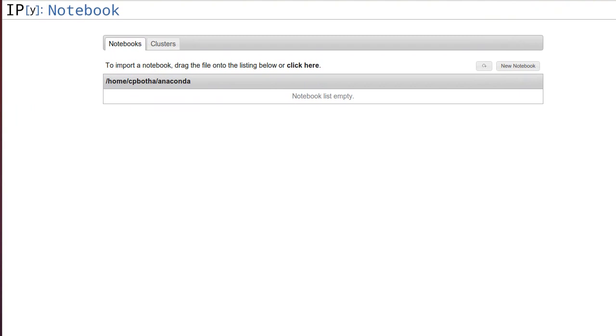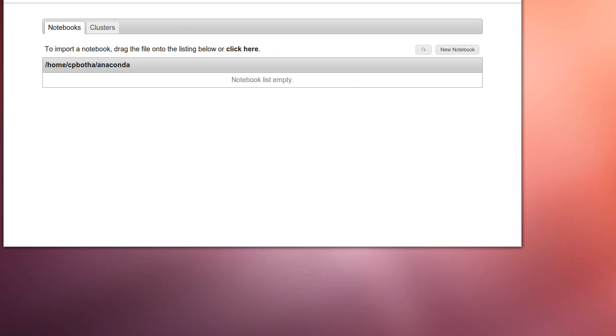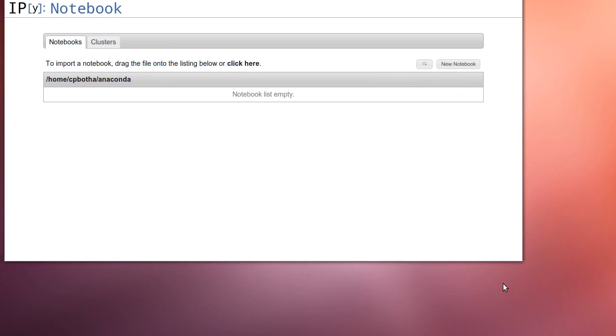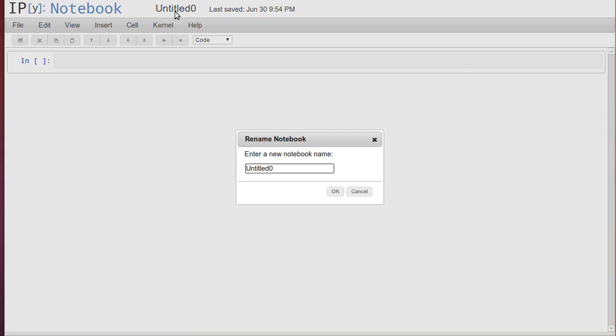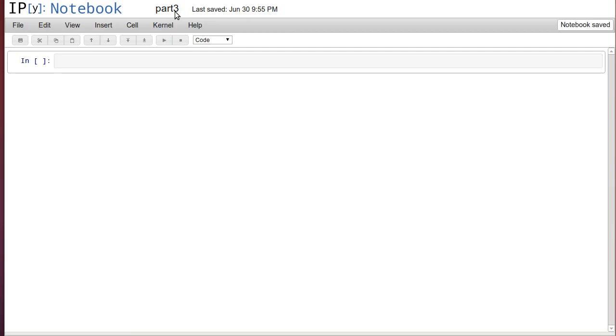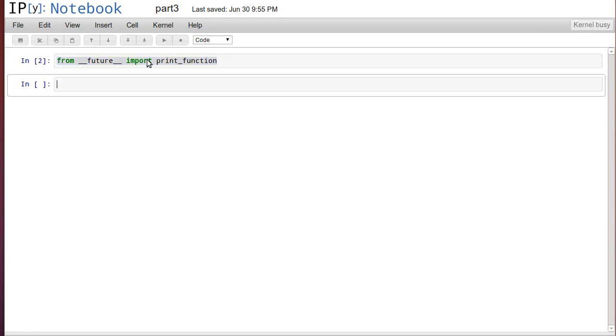And then in this browser window, I'll be making the notebook for this episode. So there we go. New notebook, and I'll be calling this Python part 3. Okay, so to show you what we're going to end up with, well, before we start, actually, we have to do that invocation to change the print statement to a print function. Remember, from __future__ import print_function. Now I'm all set.